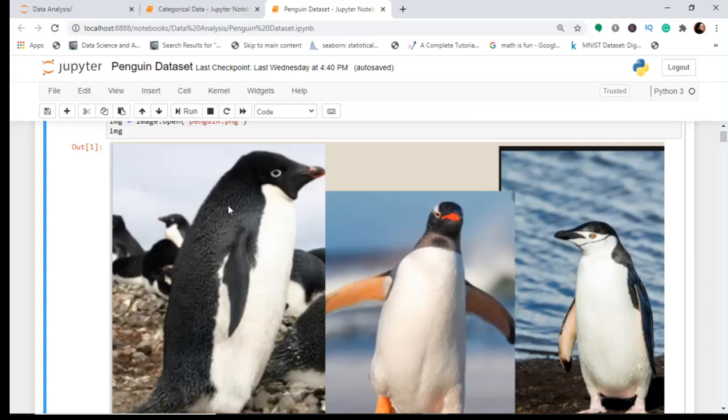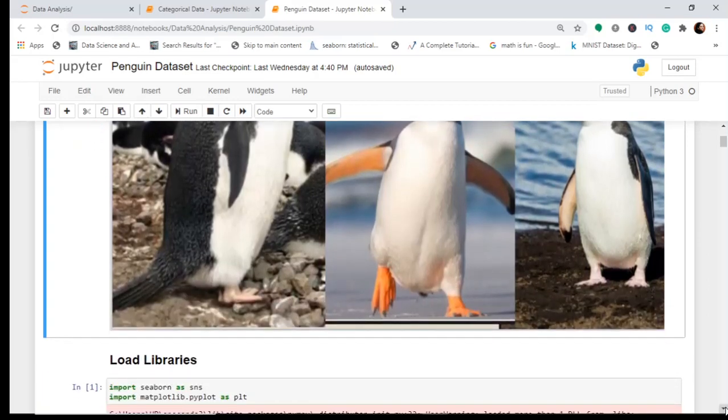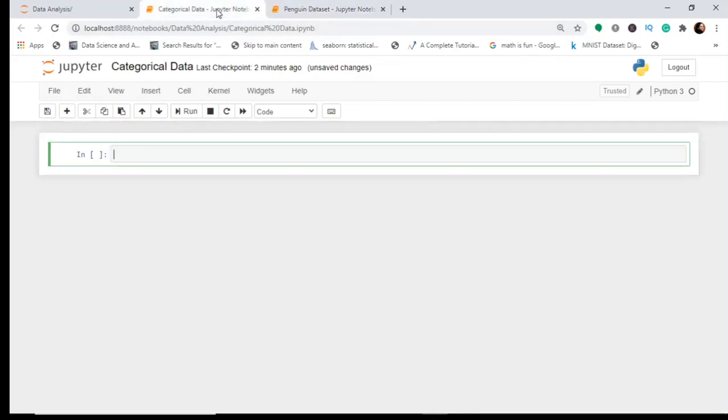So these were the three species which we explored in the seaborn dataset, and I'll give you a brief of this dataset. So let's just start exploring this. What I do is I will import the basic libraries. So just do this with me.